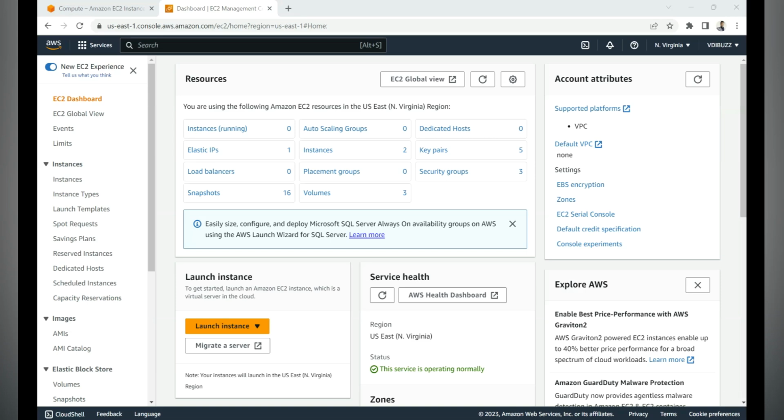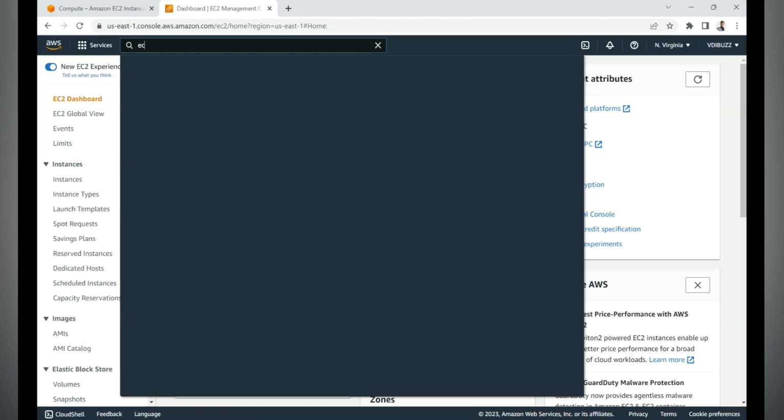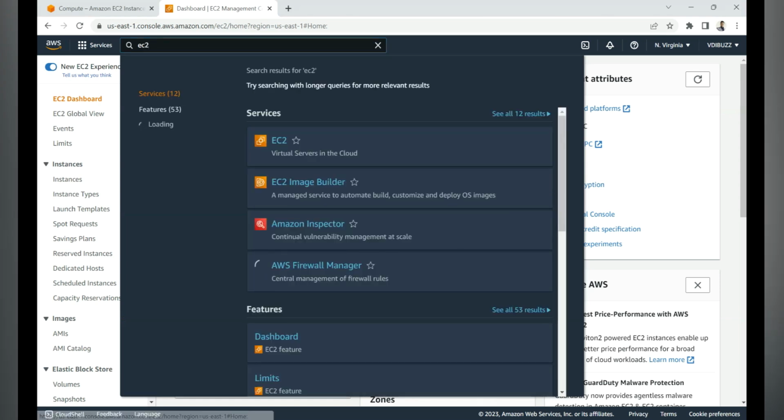Hi, in this lab we will see how to create an EC2 instance or virtual machine in Amazon Web Service. To create an EC2 instance or virtual machine, we need to go to the EC2 blade. To get in here, we can simply search in the search box. So you will land on this particular dashboard.